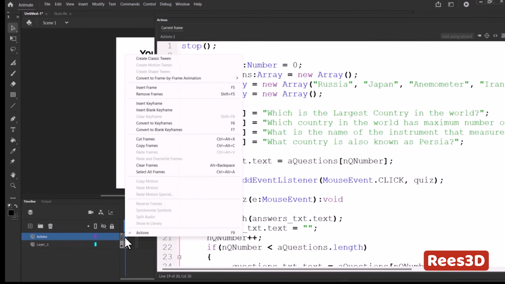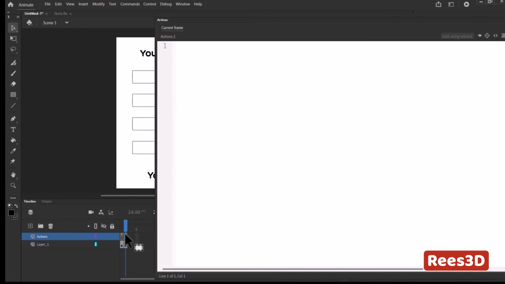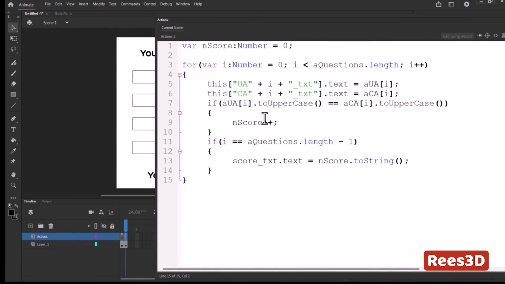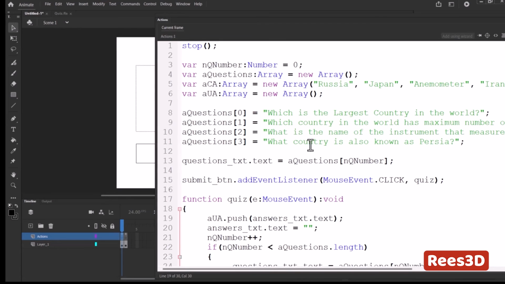So here we need to create a new keyframe. Insert keyframe, so we get a keyframe and we get new action script space. Let me paste it here. Now in the second frame, we don't have to make any changes, but in the first frame, we need to change the questions and we need to change the answers. Let me just keep it for now, so you can do that later.